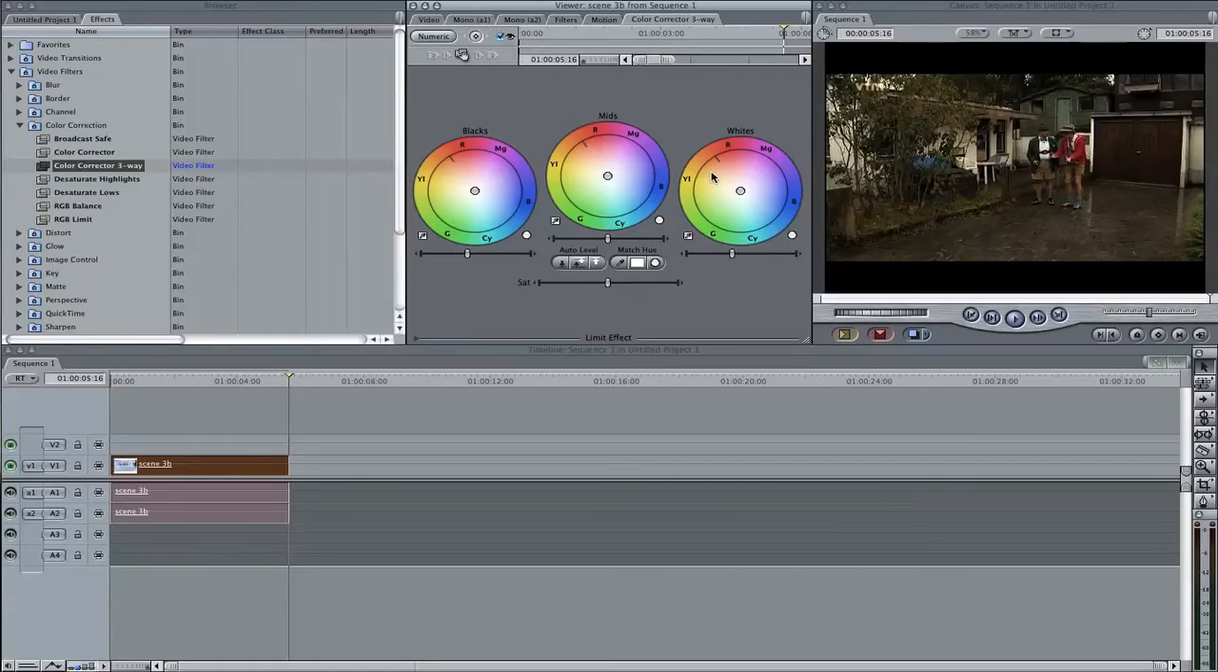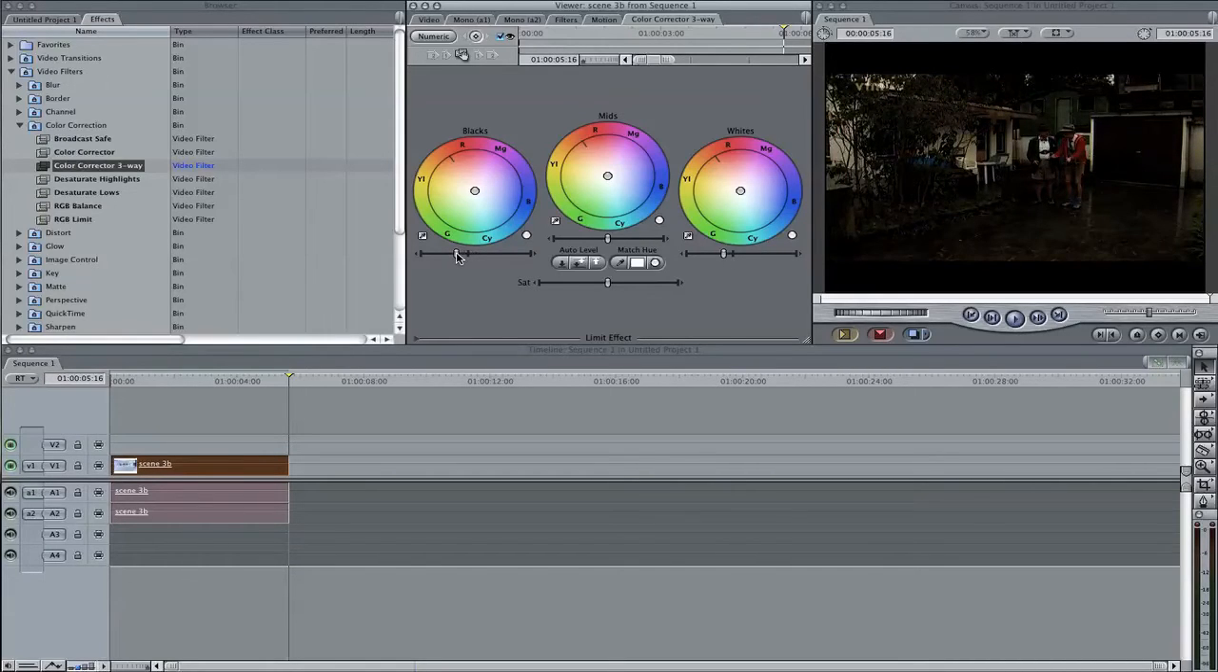Okay, the first thing we want to do is make the video darker. I can do this by bringing down the white tones in your image and by bringing down the black tones in your image. Okay, now if your video is too dark, you can bring up the mids a little bit.